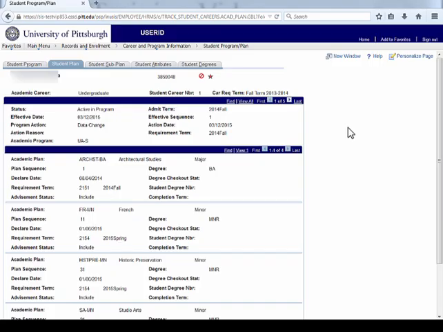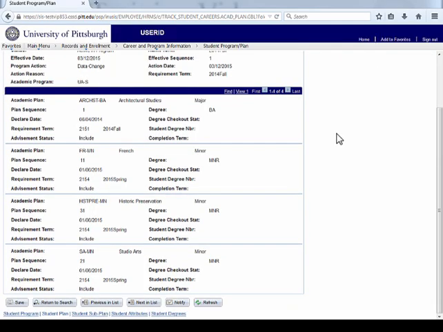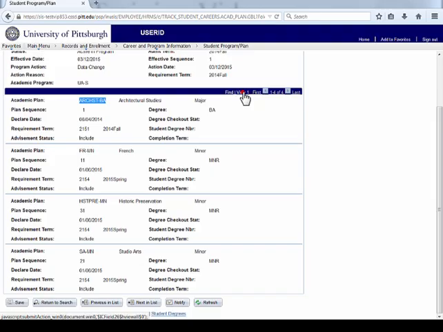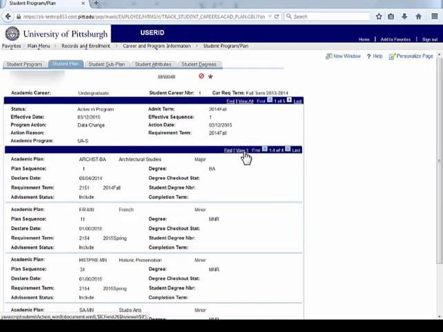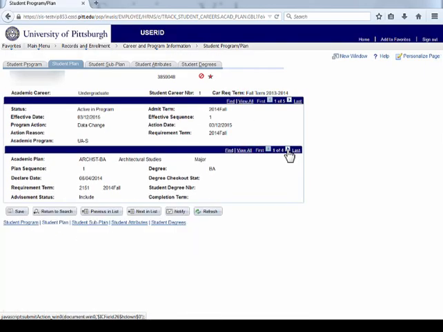The plan consists of a major, a minor, or a certificate. This student is currently active in a studio arts minor, a historic preservation minor, a French minor, and also an architectural studies major. You can toggle back and forth by clicking on View 1 or View All. You can also click the next arrow to view individual plans that the student is active in.